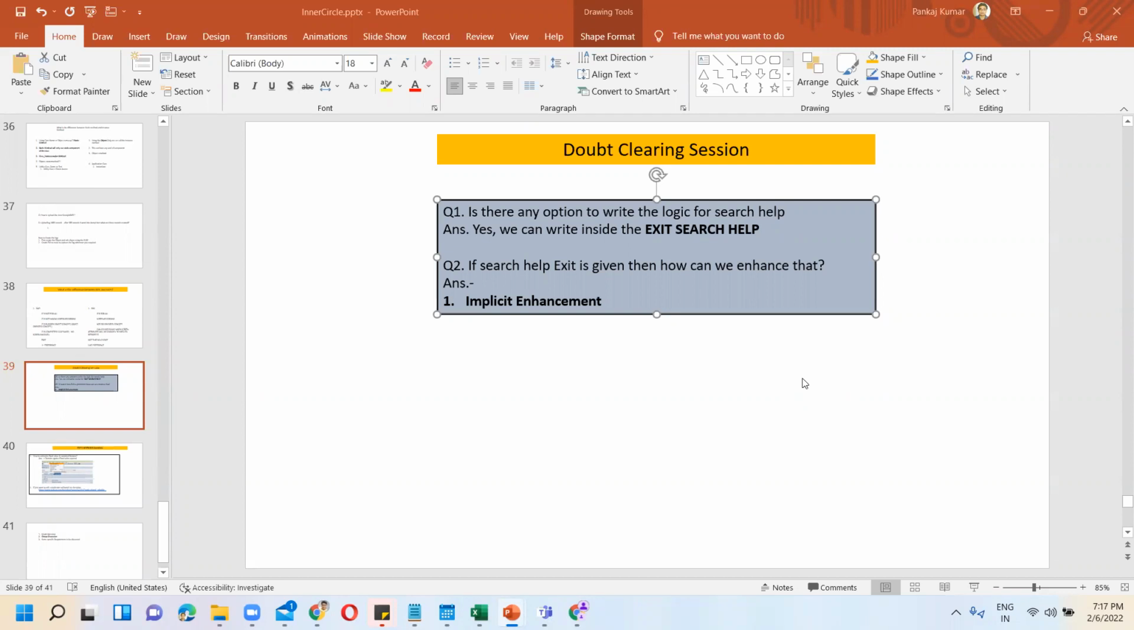So generally I conduct inner circle sessions for my paid students if they have any doubts from the video courses which they have taken. I solve their doubts, and we also discuss different issues they are facing in the project, depending on the time. Today one of my students asked about search help exit, and we discussed this.